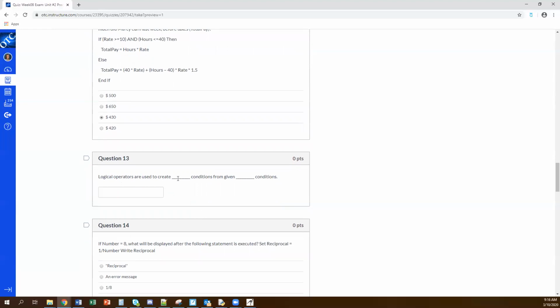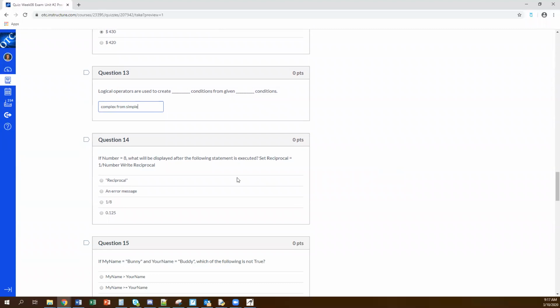Logical operators are used to create blank conditions from given blank conditions. Something about simple. What was the first thing you said? Complex from simple. Perfect. If number equals 8, what will be displayed after the following statement is executed? Set reciprocal equal 1 divided by number, and then it looks like write reciprocal. So kind of ugly code. What are we going to see?